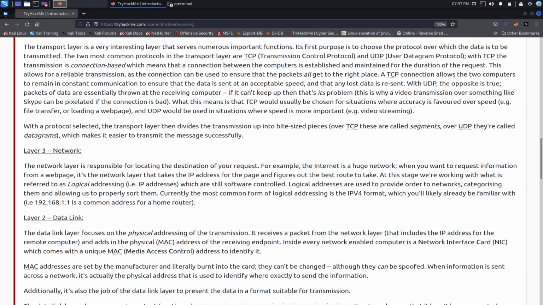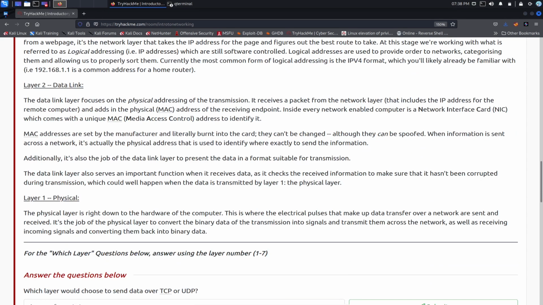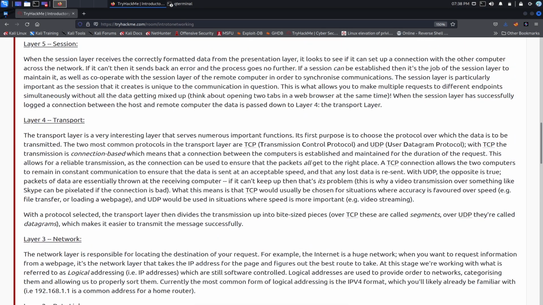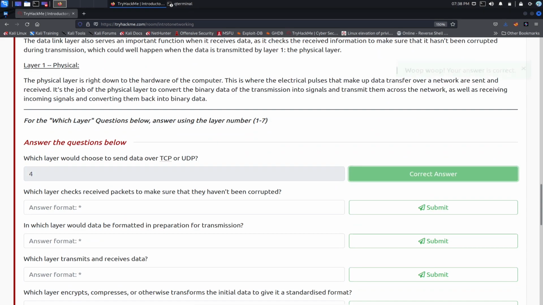So I know I did that pretty quickly. I just didn't want to spend the whole time. So we'll read the question, and then we can reference the layers. Which layer would choose to send over TCP? If I remember correctly, that will be layer 4, because it's going to transmit that data over TCP. So if we put 4 here, hit submit, bada bing, bada boom, we're good.